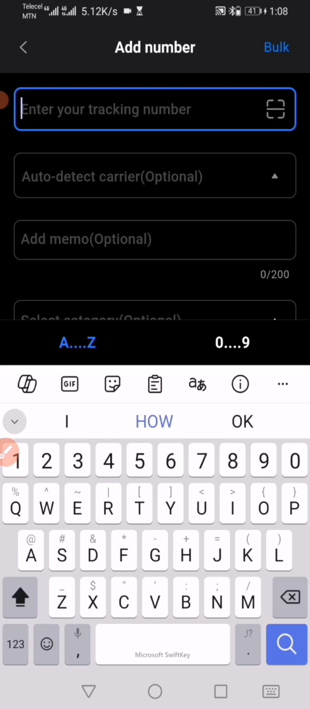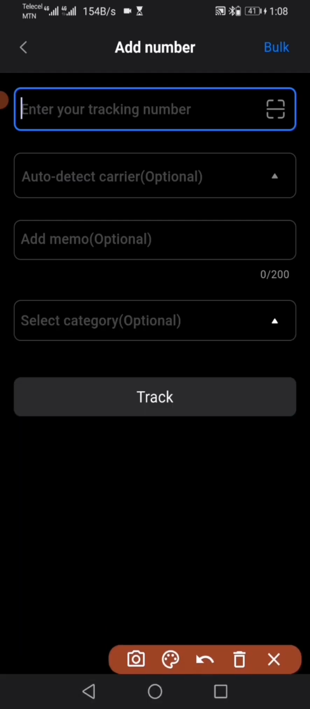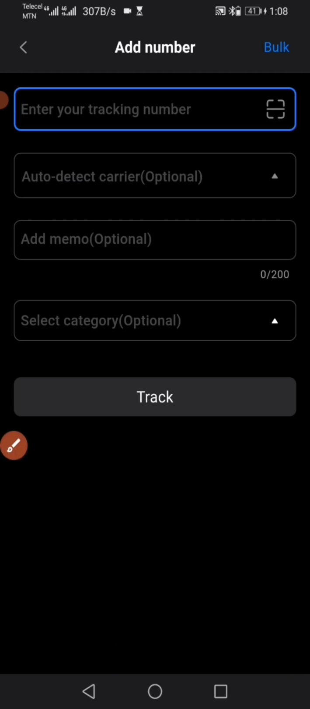The next thing is we will put in our tracking number. You can enter your tracking number, or if your supplier sends you a picture, you'll notice there's a barcode above the tracking number. You can just scan the barcode. To scan the barcode, you tap here, it opens up your camera, then you scan the barcode. But if you want to type it manually, you can tap on enter your tracking number.